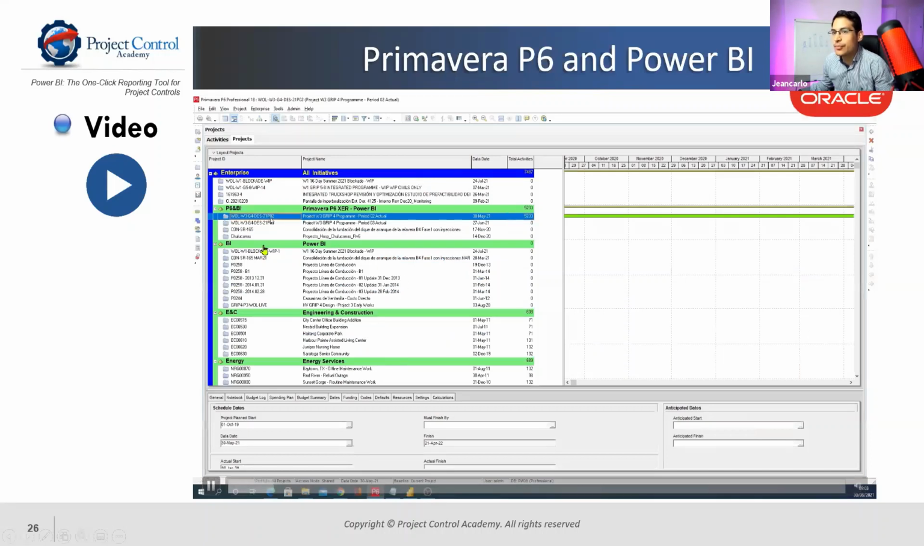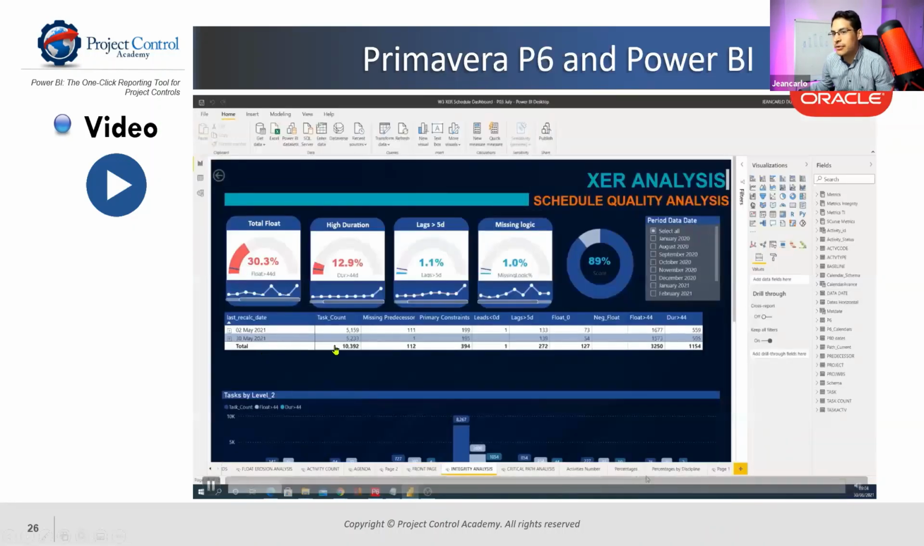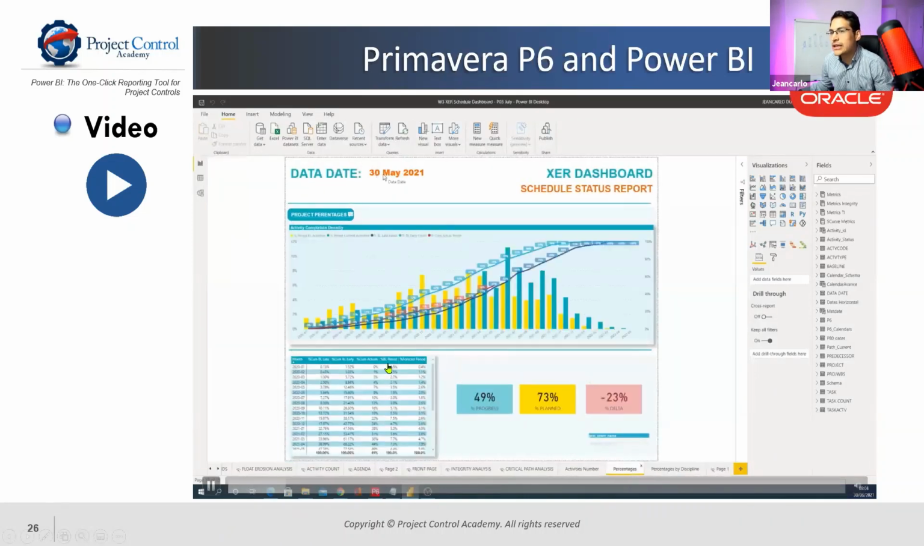So I'm going to go to this piece. This is the 30th of May, and I have 5,200 activities, right? And that's exactly the same number I have in my Power BI, 5,200 activities. And I can see the status. So this is the status of the report at the end of May. You can see my S-curve, early and late, and you can see the actual is 49 percent progress. I have a negative delta of -23, bordering the lower end, close to the late curve.